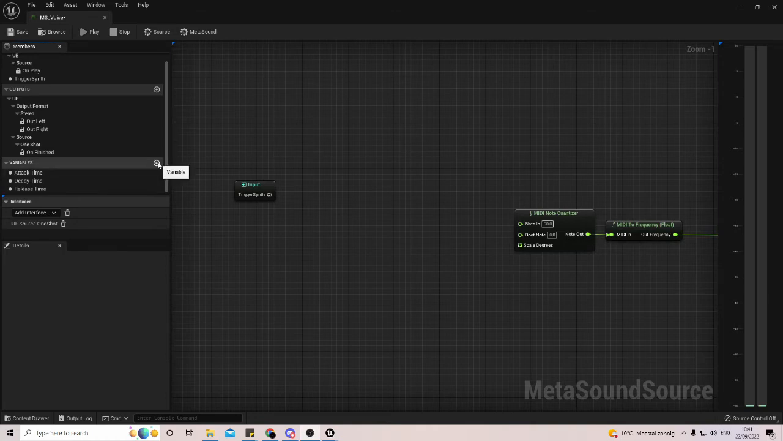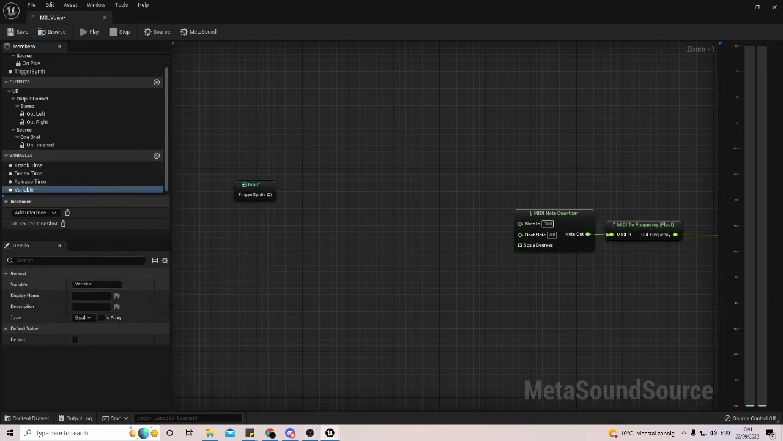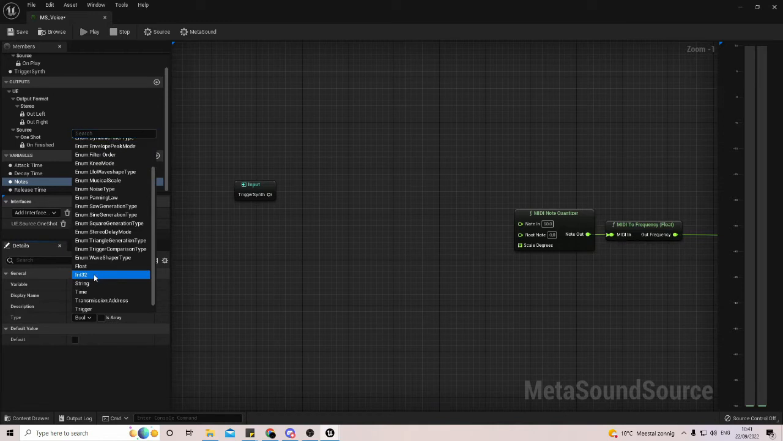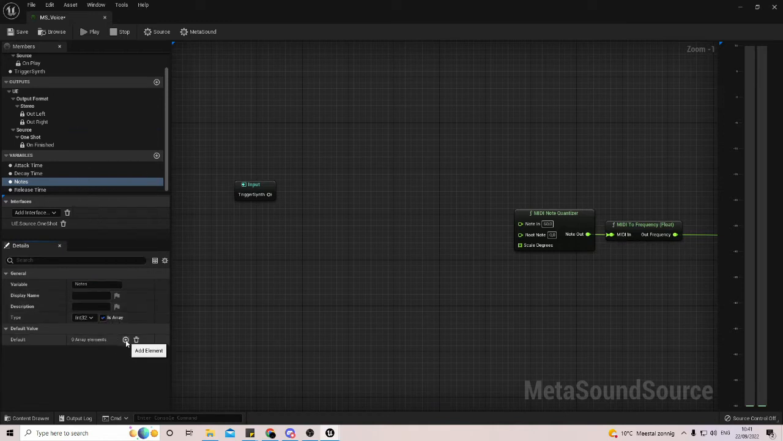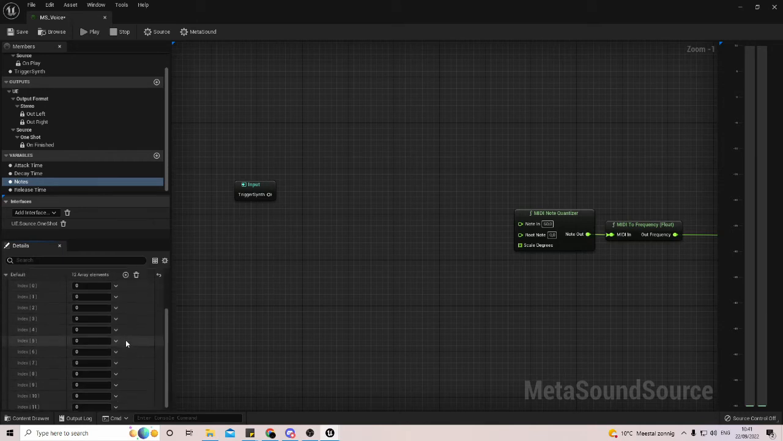But because we do not want a random generation of notes, we're going to add a variable and we're going to name it notes, change that to integer and make it as an array, because in there we're going to include specific notes that will be triggered from the keypads. So starting from the index 0, we're going to make it 48 all the way up to 59. 51, 52, 53, etc., etc.